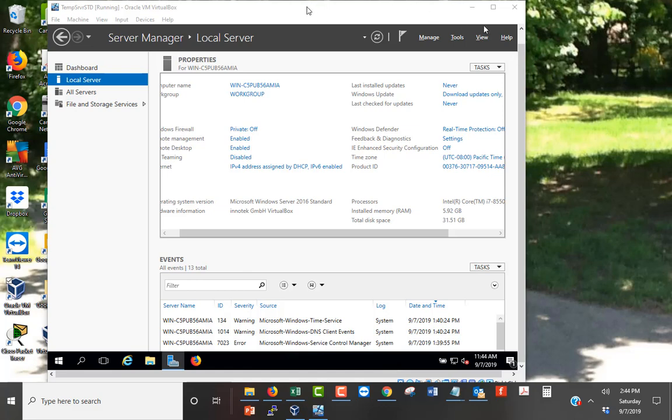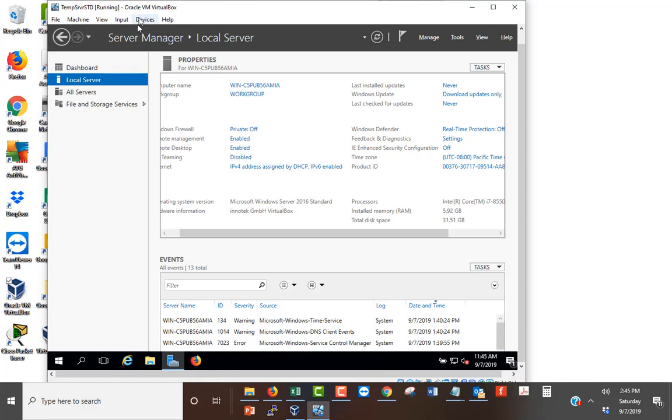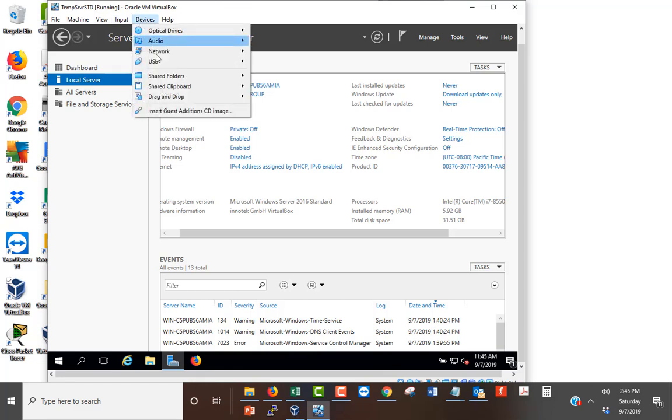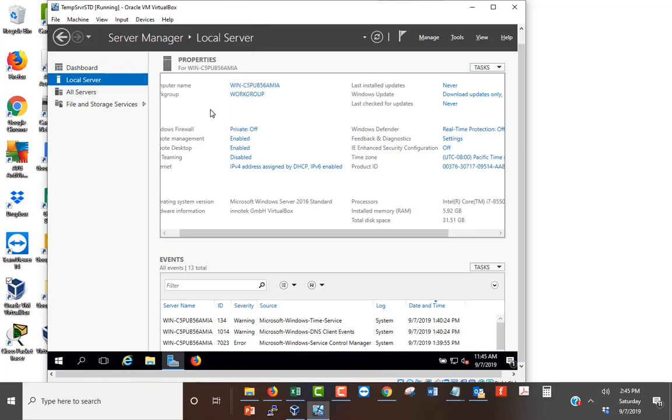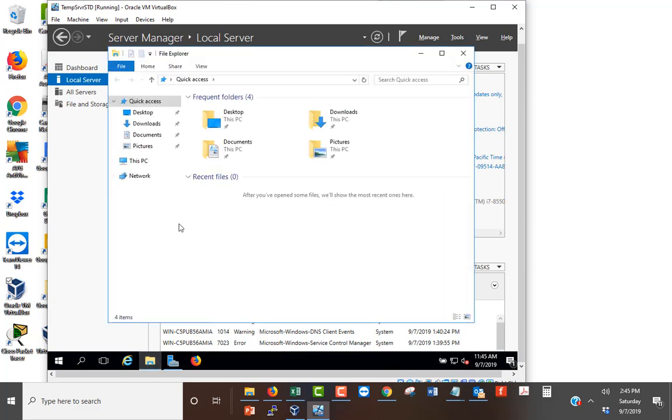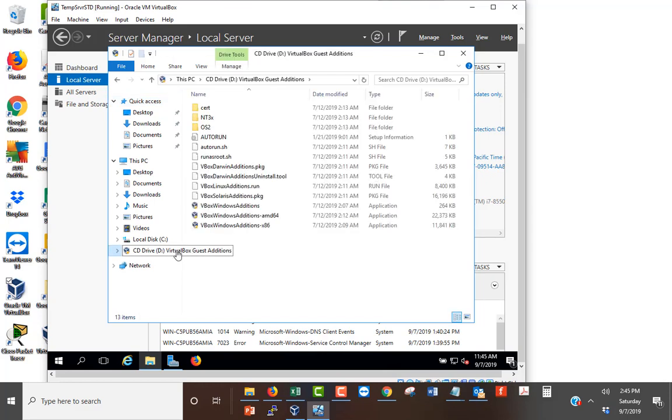So we're going to go up here to the top here, and we're going to go to devices, and then we're going to say insert the guest edition CD. What the CD does is it gives us access to additional functionality or features within VirtualBox. So we've now inserted that CD. Now we have to open up our Windows Explorer, and we're going to go to this PC, and you'll see this virtual PC CD down here which says VirtualBox Guest Edition. So we'll click on that.